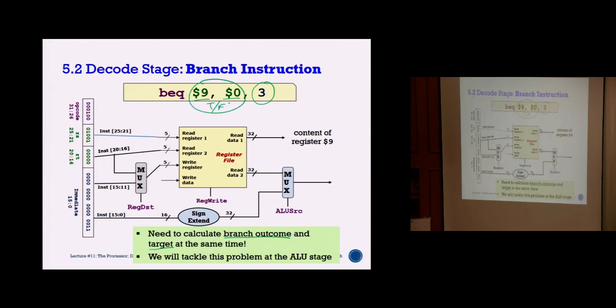Okay, so that is the branch outcome, whether I'm going to take the branch or not. And at the same time, I also need to know the target address. I also need to calculate the target address, which is based on the new PC value. So how do I tackle this?